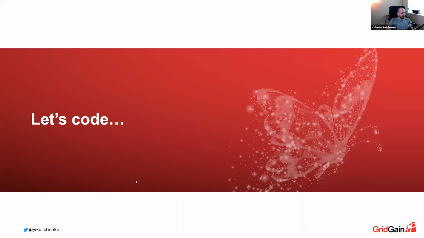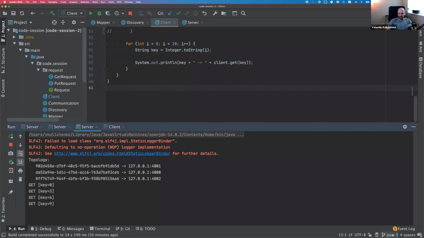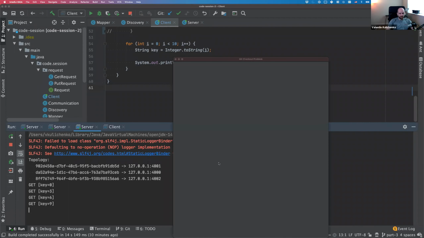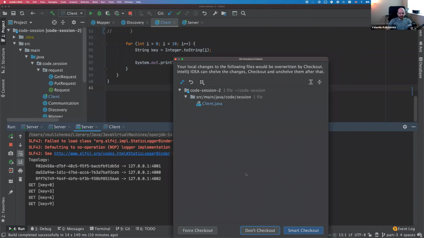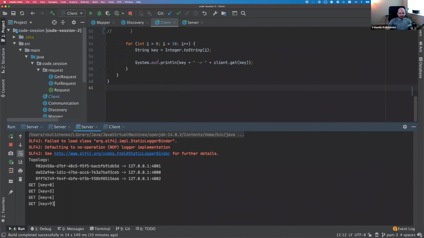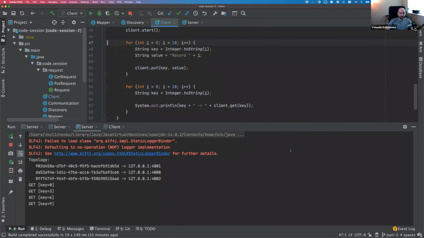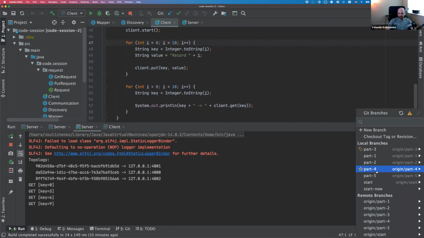All right, let's go back to the code and see if the code changes that we will do for rebalancing will fix this issue that we've had before.